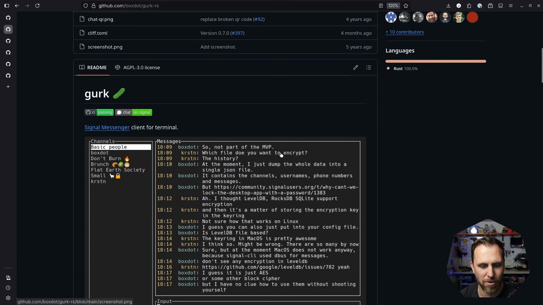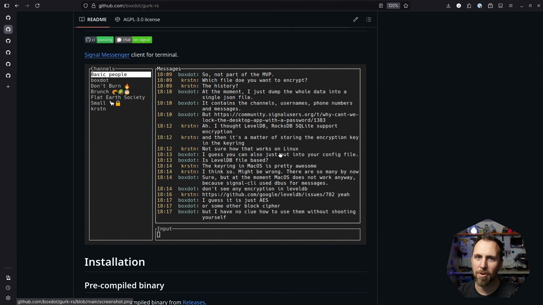So I like it. It's really cool. Nice that they have a terminal client for it. Another one that I will probably put in my rotation. I have the Signal app installed, but sometimes it's just like, oh, I'm remote on a system. I want to be in a terminal, whatever.